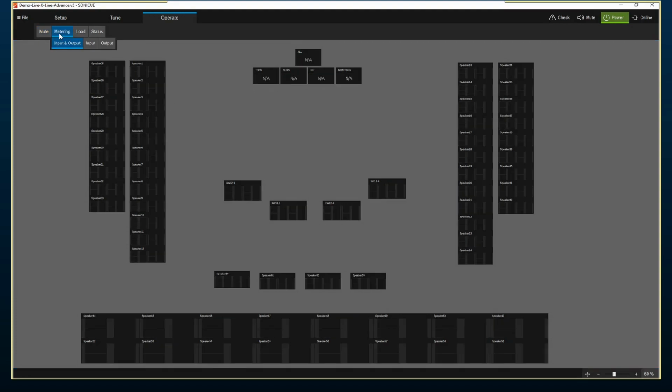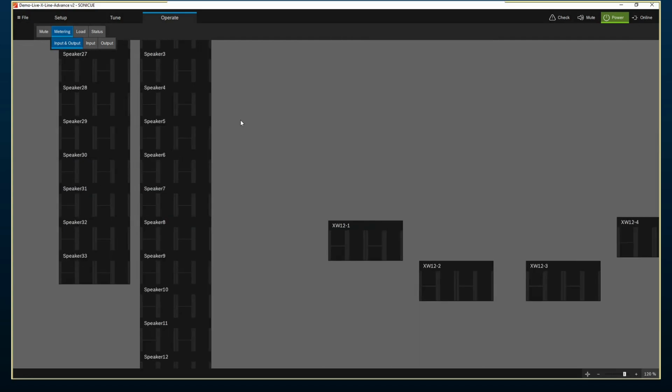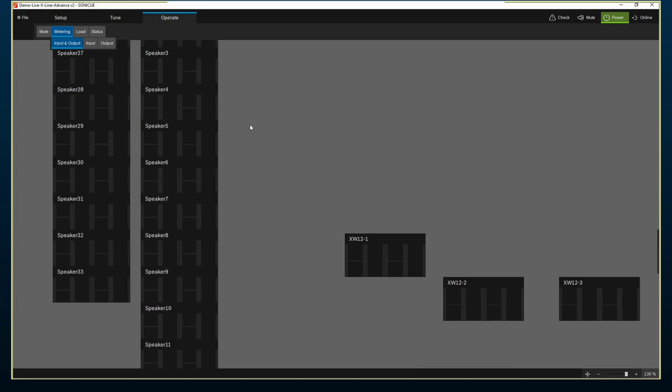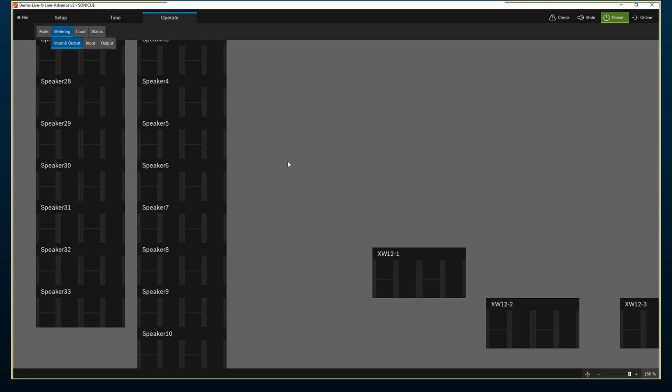In the metering, we have options for input, output, and of course both. And again, I'm going to zoom in just a little bit so we can see this. Depending on which type of speaker you bring in, whether it's a full range speaker, a two-way, a three-way, and so forth, will determine how many of these sections you see. In this case, we have a two-way speaker right here. There we go, a little bit bigger. And in each section, we have three parameters that we can look at.